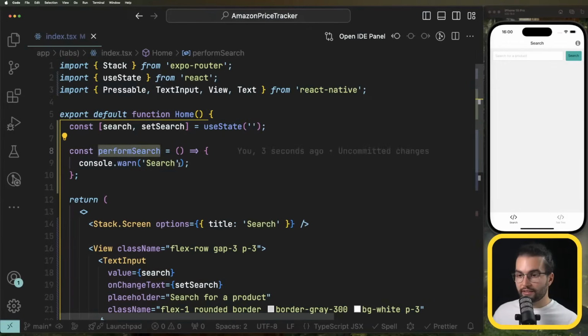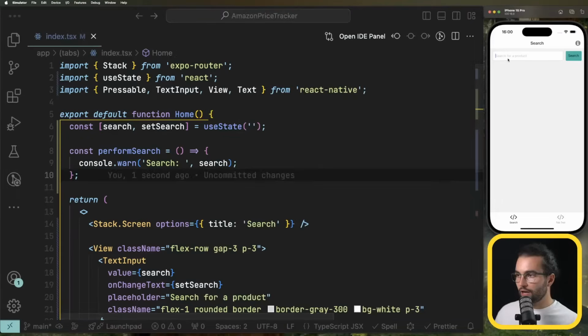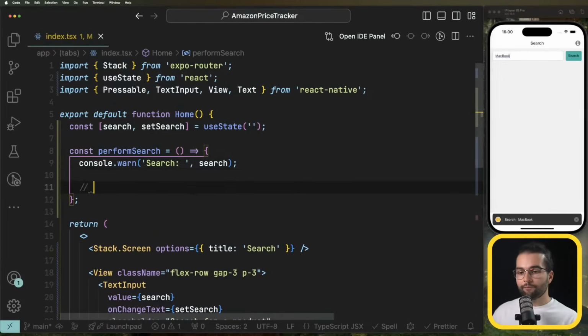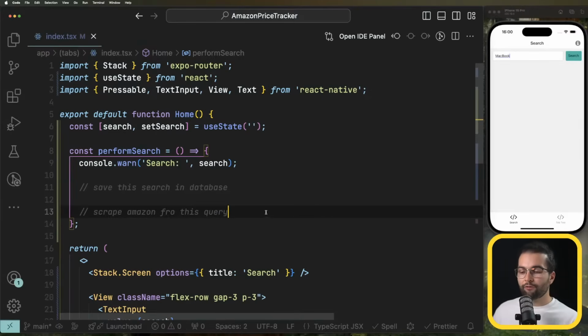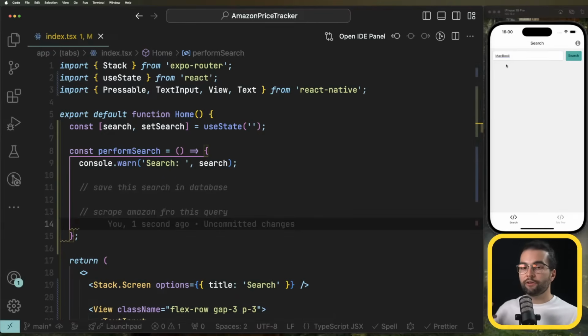And whenever we press the button, we can say search, and here we can do what are we searching for. So now if I'm going to search for MacBook and press search, we're going to see here search MacBook. Perfect. A bit later, we're going to save the search in database, and then we're going to start scraping Amazon for this query. But for now, we still focus on the UI. So let's simply go ahead and redirect to another page that is going to display the results of the search.